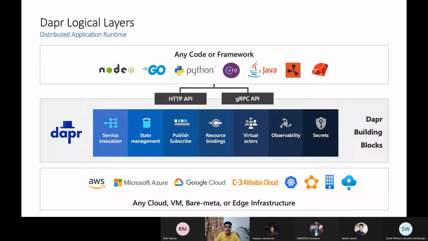So this is an overview of Dapr, like how it works. The first layer is the code or the framework. For example, you can choose any of the languages you're comfortable with. And we have SDKs, different libraries for all of these languages. And even if your language is not supported, you can still use the HTTP API to make calls to the Dapr sidecar.